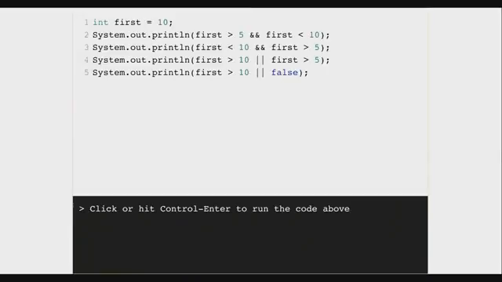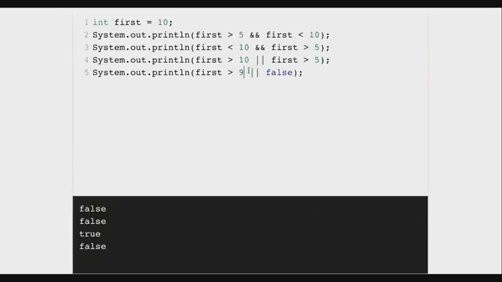What about line 5? What's that going to print? False. Is first greater than 10? No, it's equal to 10. So I OR that with the literal value false. What happens if I change this last one to 9? Now what's going to happen?